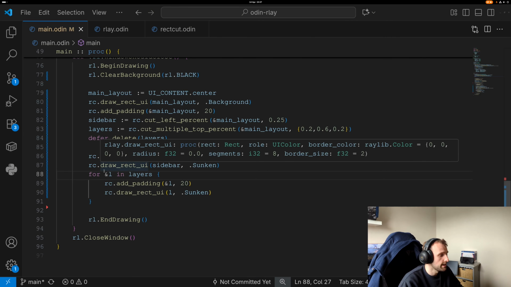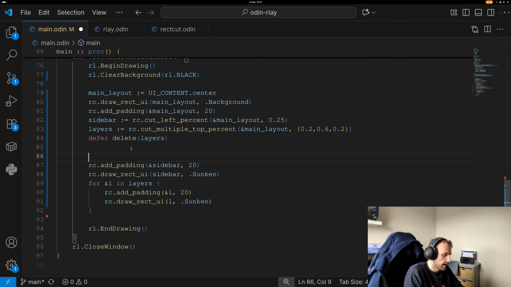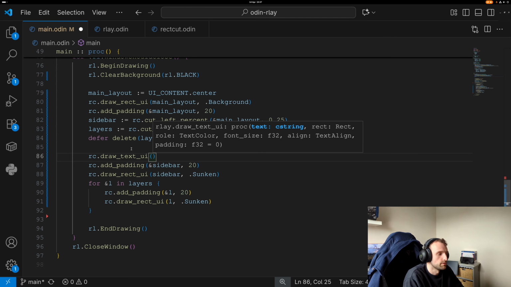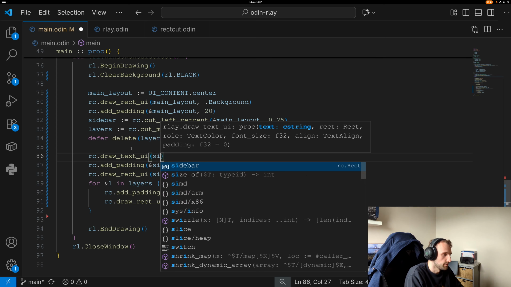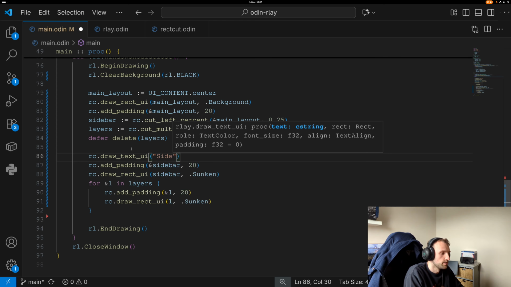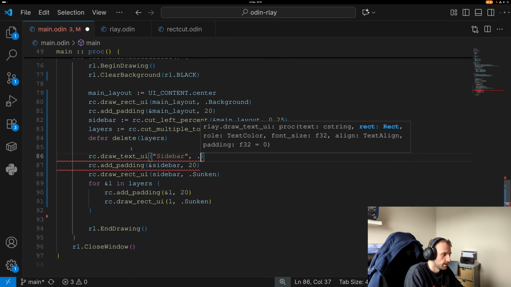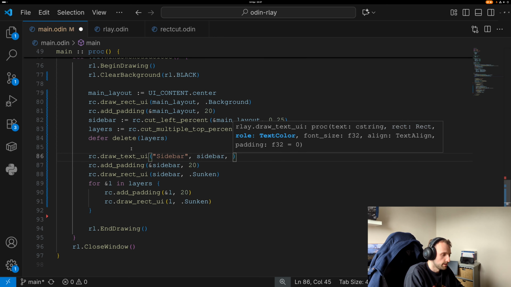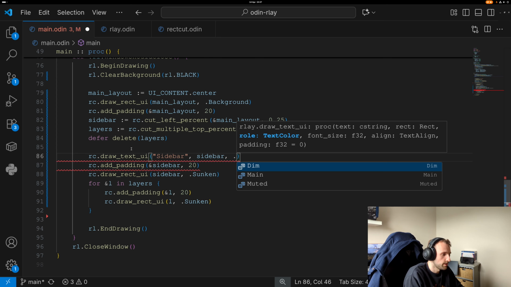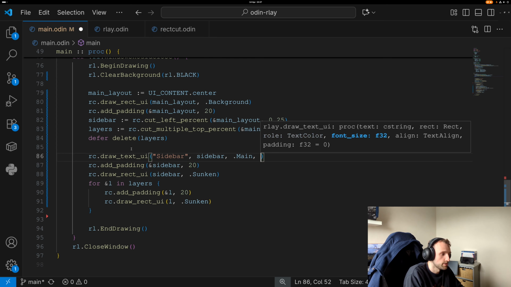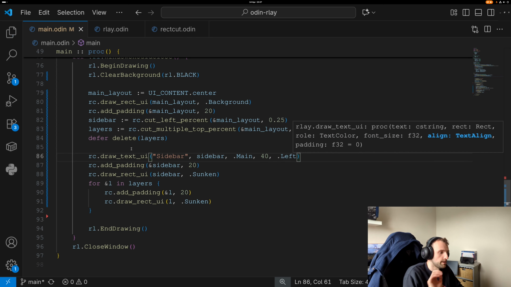We could add a bit of text, for example. We also have an rc.draw text UI as well, which, like I said, provides us with the colors. So for example, we could have the sidebar one, and then again the alignment of sidebar, and then the text color. We could have the dim, muted, main. Let's go for main for this one. A font size of 40, and then alignment of left. And we'll keep padding just at 0 for now.